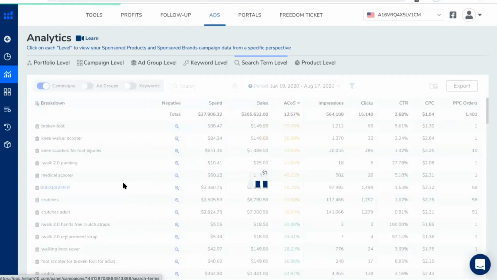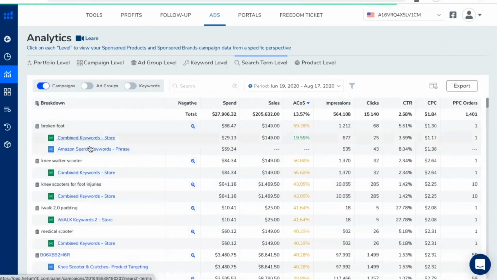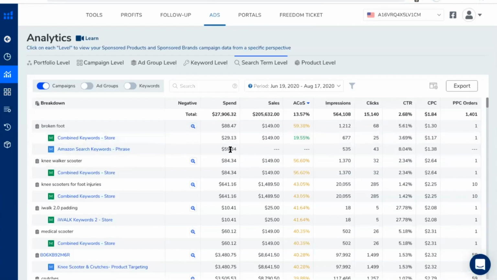So if you wanted to see what that campaign was, you can see there's 2 campaigns that are associated with that term, broken foot. But you can even see here, it's actually done well in one campaign at only 20%. It's this campaign here that actually has not done well. So this is the campaign that you would want to make it a negative. We've made that super easy.